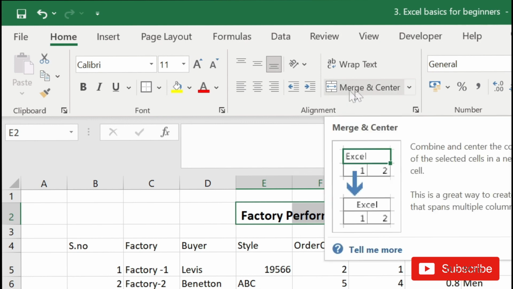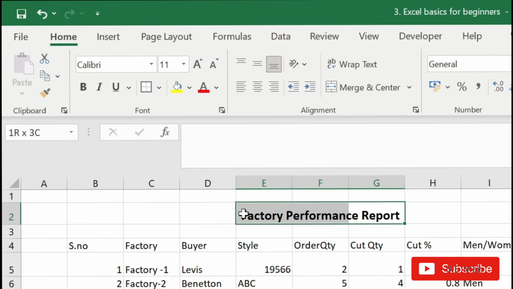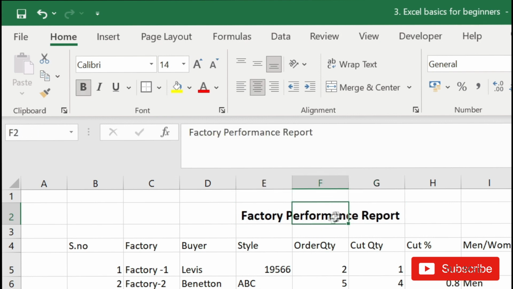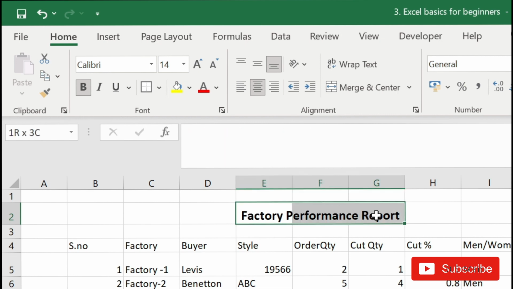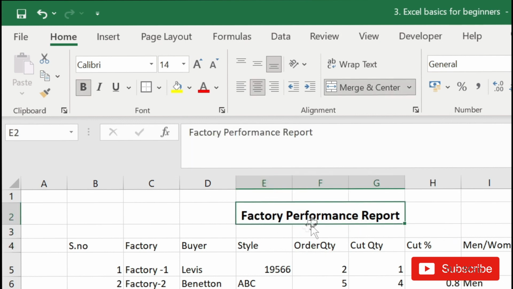Next is merge and center. So here you can see this factory performance report, it is not fitting in one cell. I have typed this in cell F2, but it is taking space in 3 cells. So it is okay for some cases. I usually don't prefer merging cells, but in many cases you will have to merge cells. So what you can do is, you can select 3 cells, and if you click on merge and center here, these 3 cells will be merged and it will become one cell. So now E2 is having this full text.